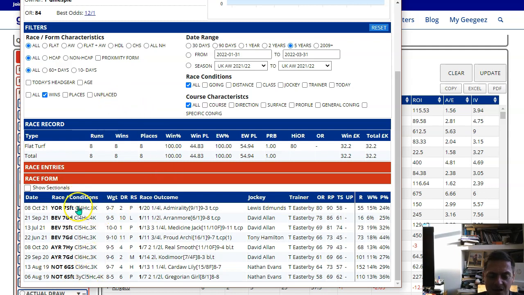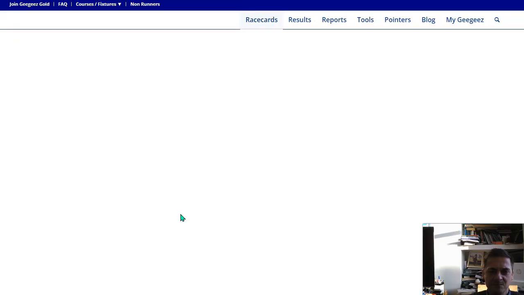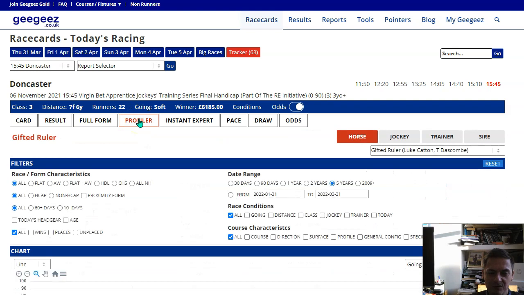So that's kind of interesting. But this is how we used to do it. This is how we did it last year. But now we can do something else. So if I click on his most recent run, let's go to this race here. And what we can do now is use the Profiler tab to do all the work for us.